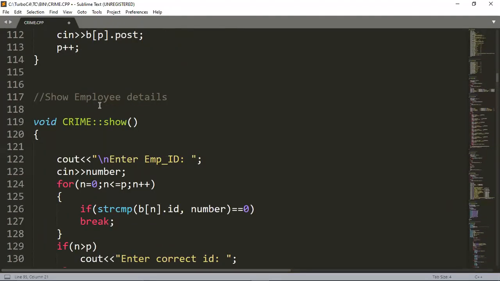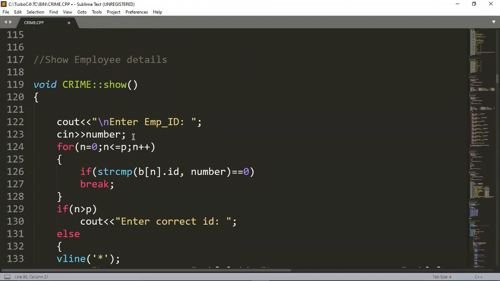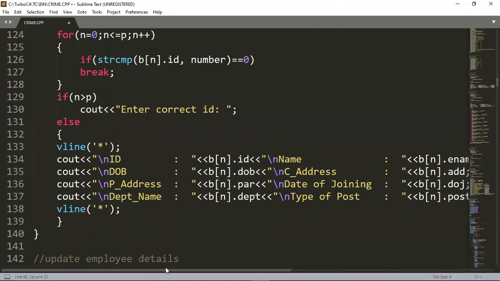Then if you want to show the police information details, we have a show function. In the show function, we are using a cout object, and we are asking to enter the EMP ID to match that information detail in the object array. Once the information detail is found, we will show all those details.